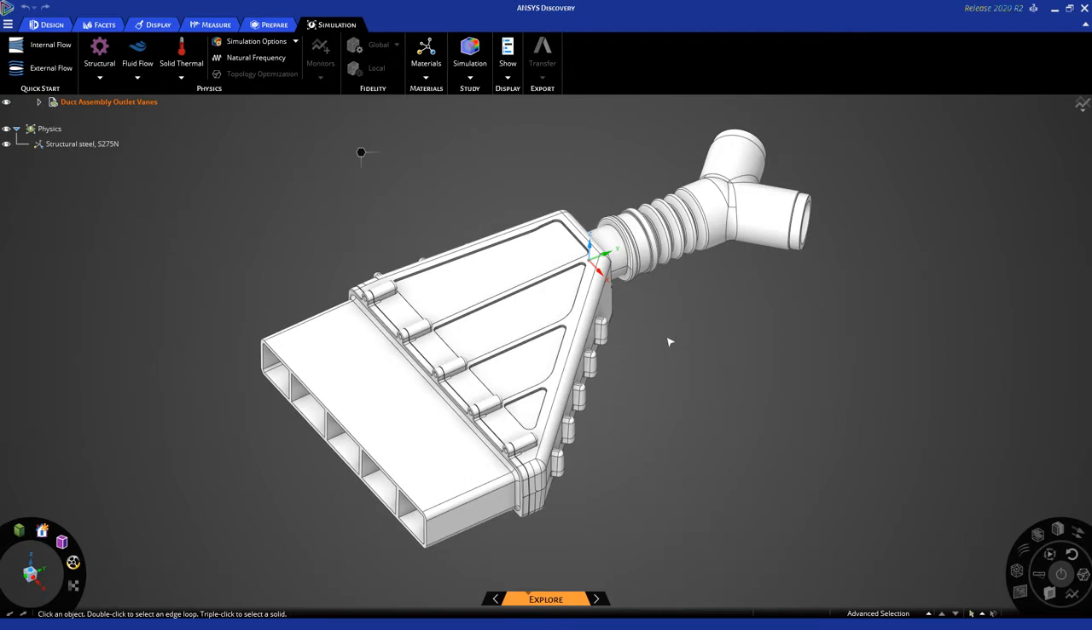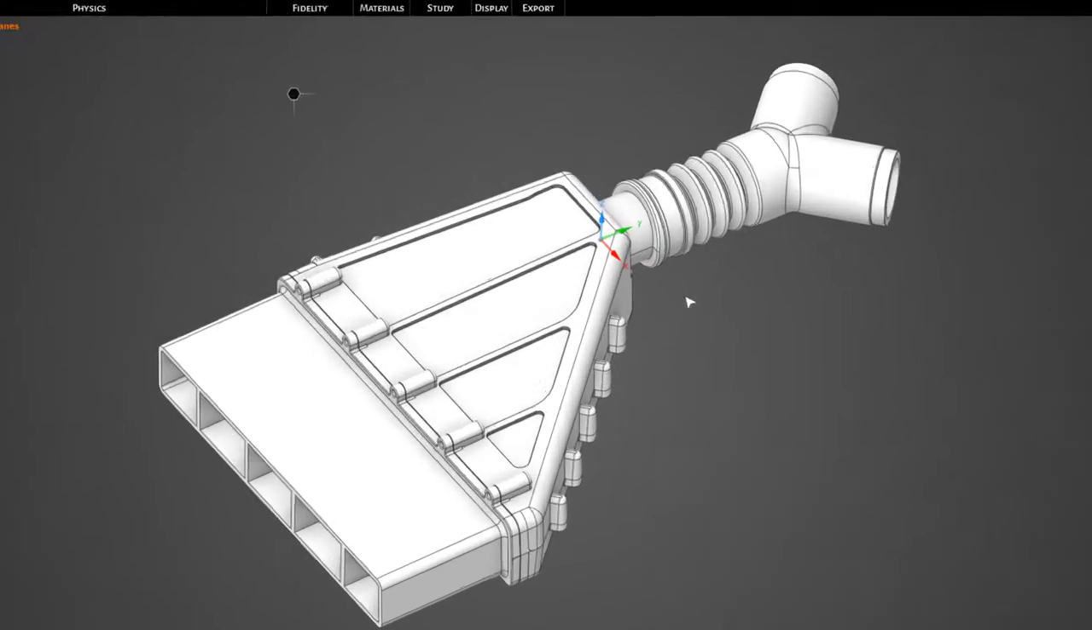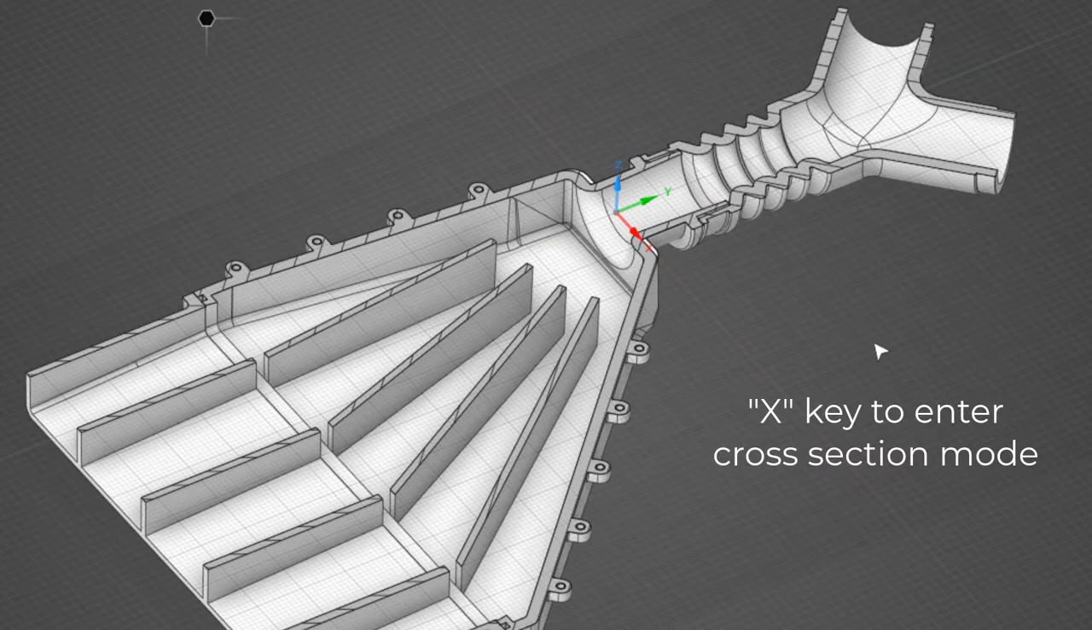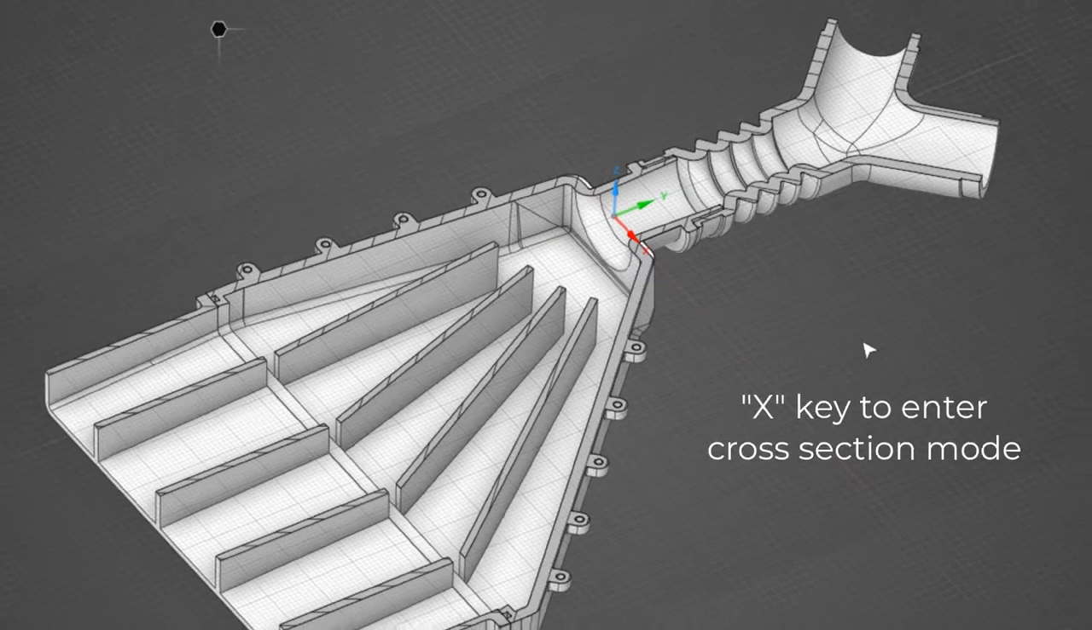Now, the first thing I want you to do is let's take a look at the inside of this geometry. So to do that, click on the Z-axis in the global coordinate system and hit the X key on your keyboard to go into cross-section mode.